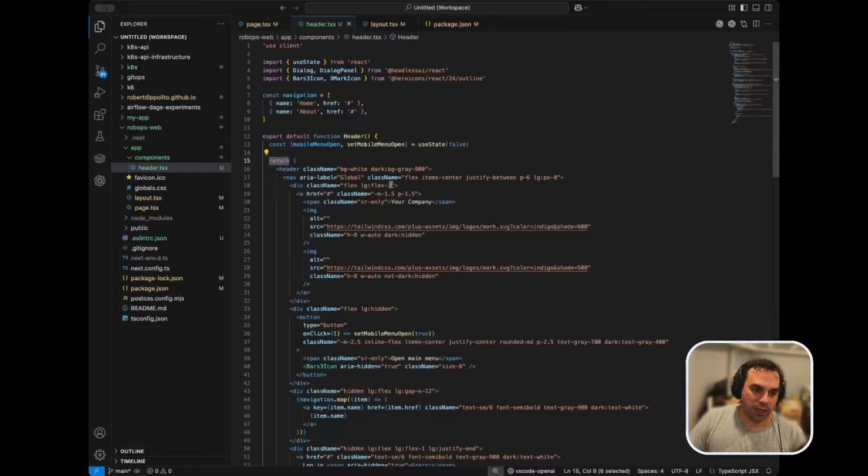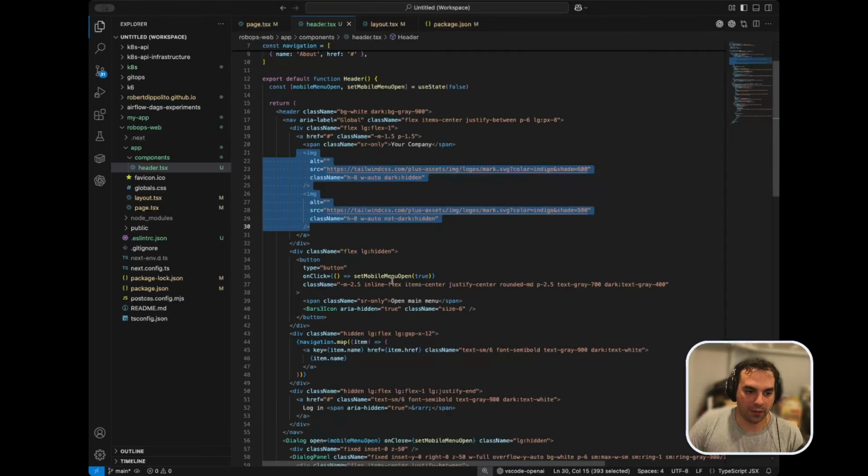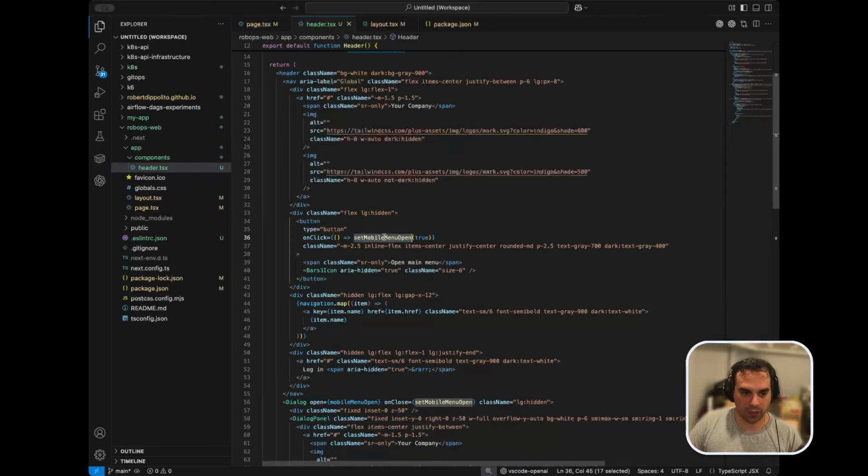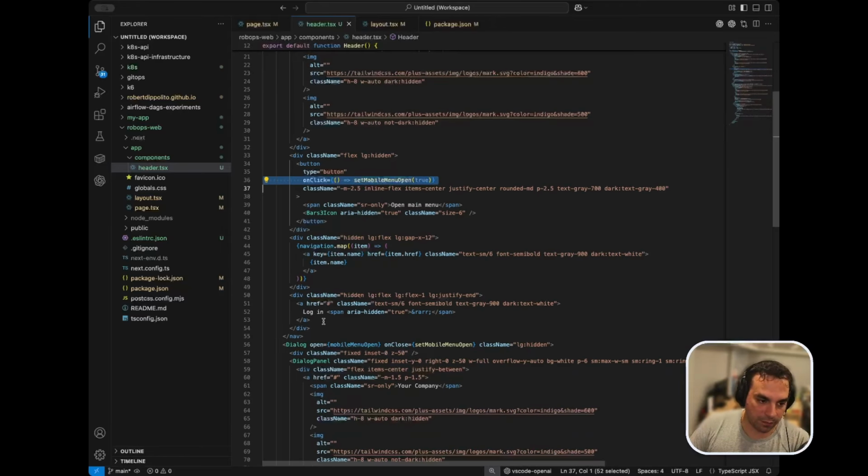Now, the return section is essentially returning our header. As you can see, we have the logo in this image tag. Then we have the onClick, which is basically when you click on the mobile version of the hamburger menu, it's going to change from a hamburger to an X. And then we have this login.